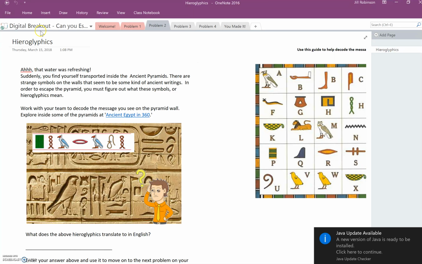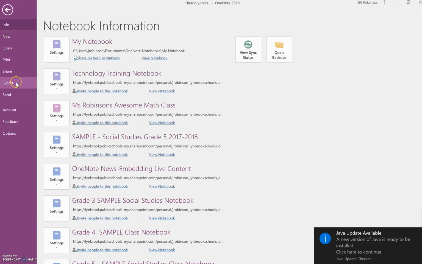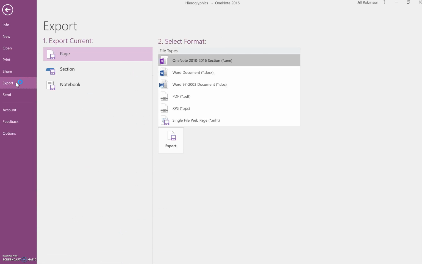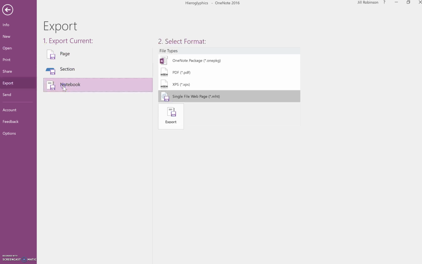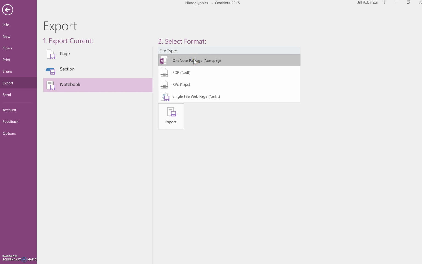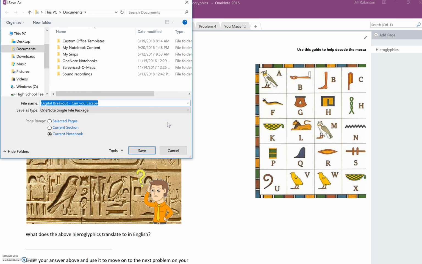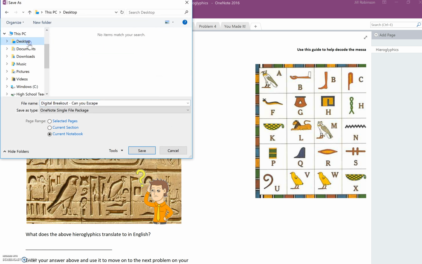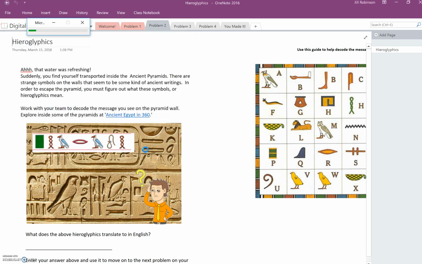So what you're going to do is come up here to the File menu, and go to the option that says Export. When you click on Export, you're going to choose to export this entire notebook, and we are going to select the format as a OneNote package. So this kind of packs the notebook all up into one. And then you're going to click Export. You'll choose a location where you want to save it. You can change the name if you want, and then you're going to hit Save.